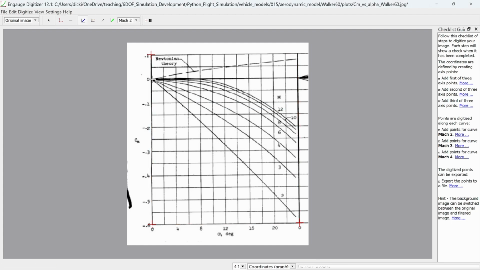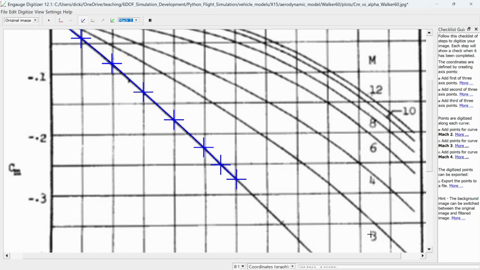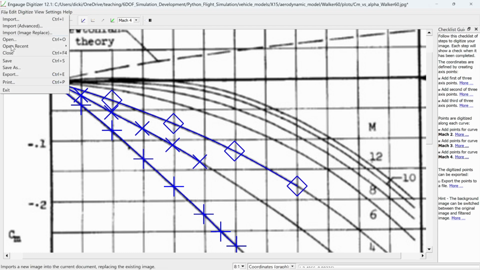Using the Curve Point tool, the blue line button at the top, I mark points for the Mach 2 data. Let's switch to Mach 3. Mach 4. And so on.